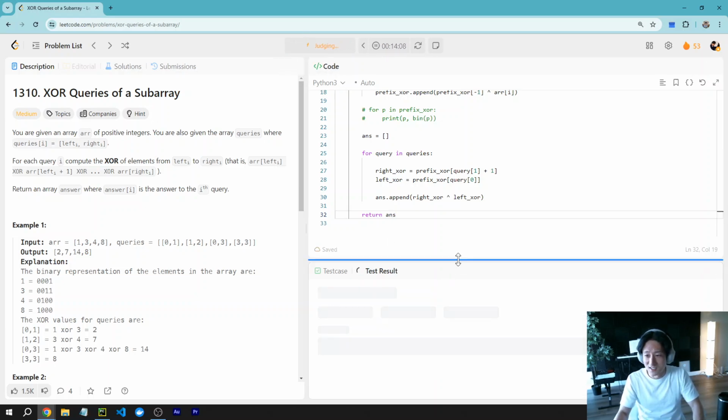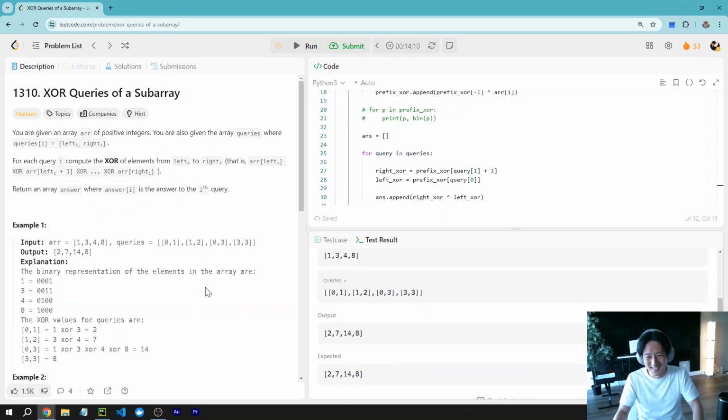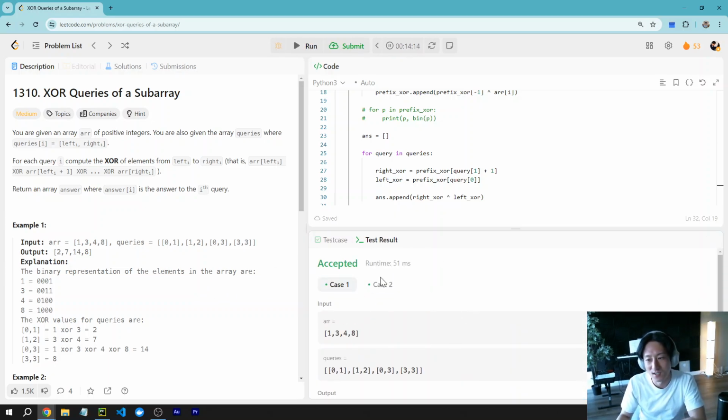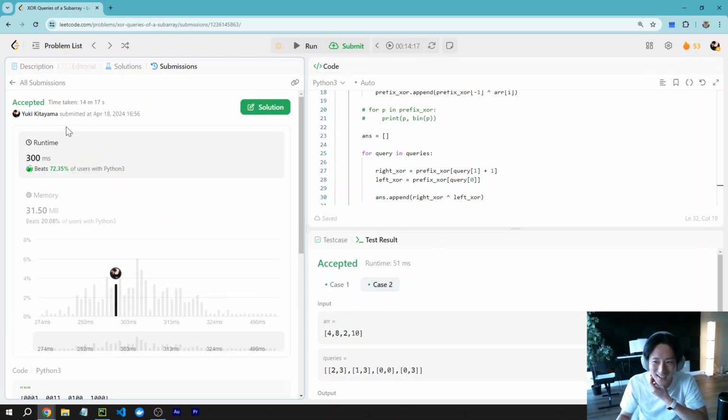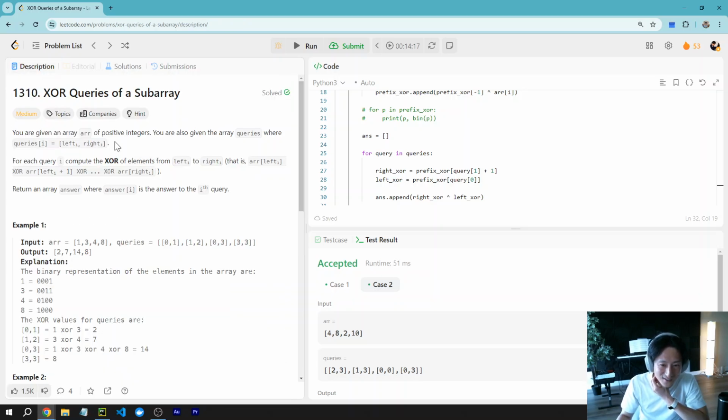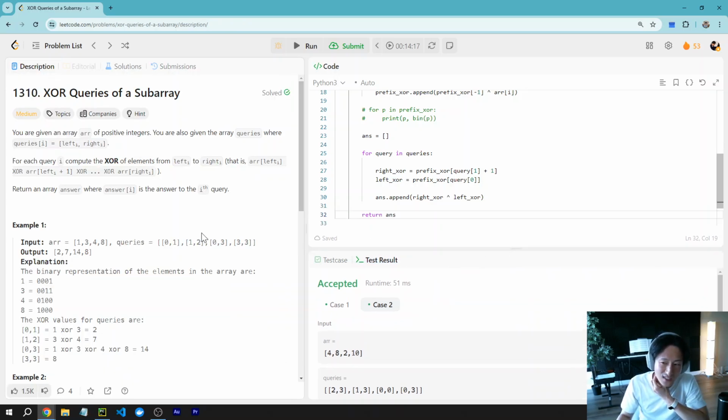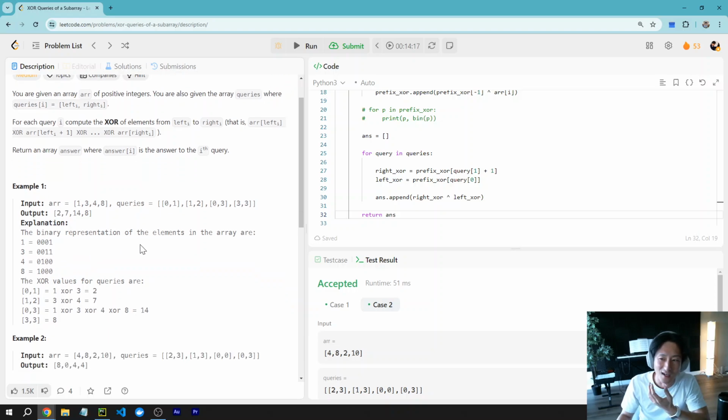Run with the test case. It's actually working. Okay. I actually don't know the theory behind this. Oh, it works. This is kind of a funny question. So basically, I actually don't understand the mathematical theory behind this.